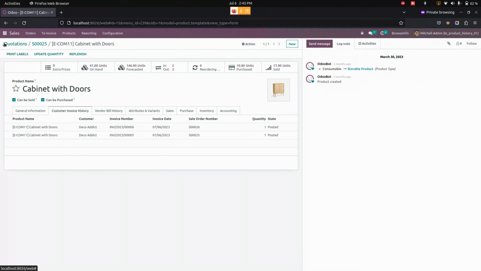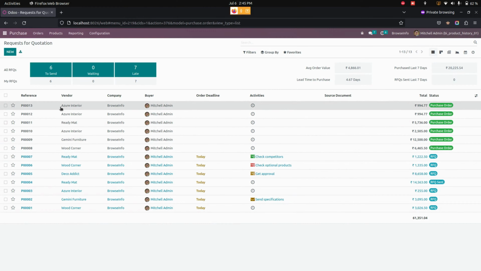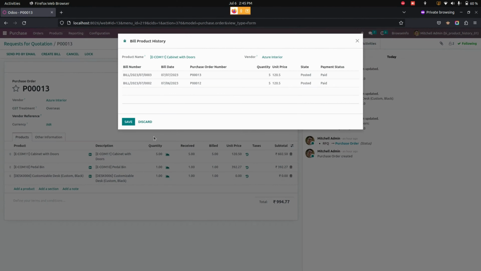Now let's get into the purchase. In the same way, you can see these are the purchase orders which are created. So from here, let's get into the history icon which is available here in the purchase order. It will show all the history of the bills with the same vendor as well as the same product. And also the user can see the history on the product form page.